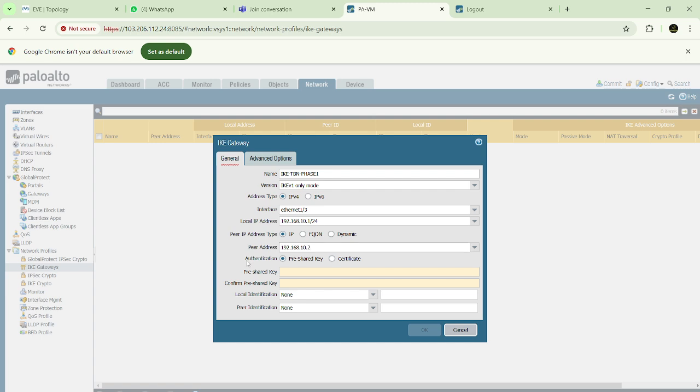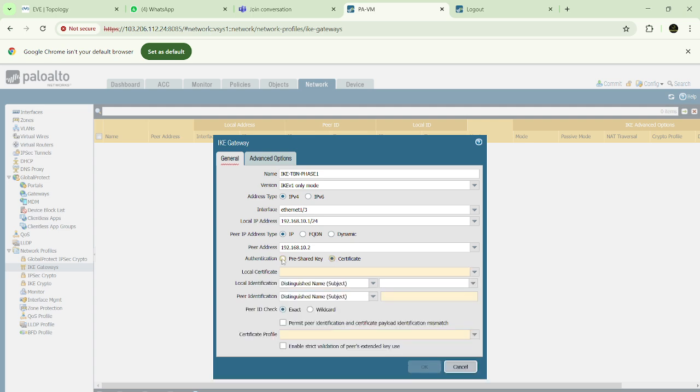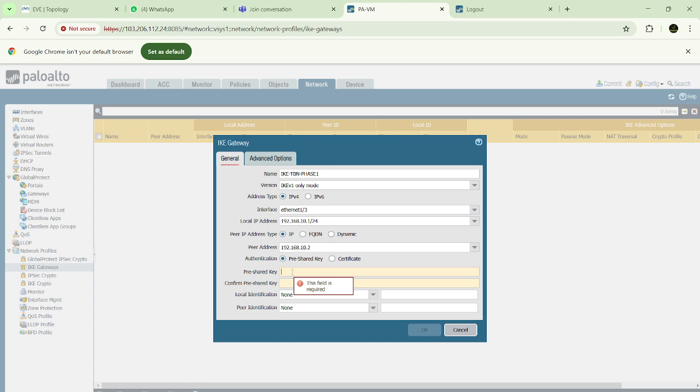Now, what is the actual authentication here, okay? The authentication we have discussed: pre-shared key and certificate, right? If you are using a pre-shared key, you can manually configure whatever you want here, like 1 2 3 4 5 6 7 8. I am configuring 1 2 3 4 5 6 7 8, and I am confirming with the same pre-shared key 1 2 3 4 5 6 7 8. Whatever you want, you can configure in the pre-shared key, okay? It is an easy way.